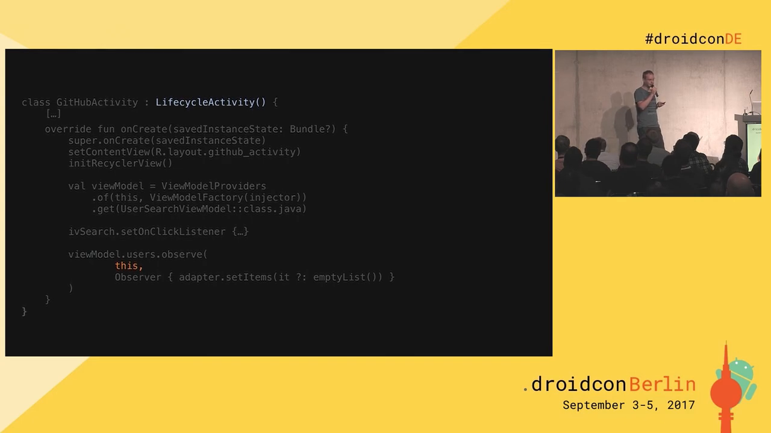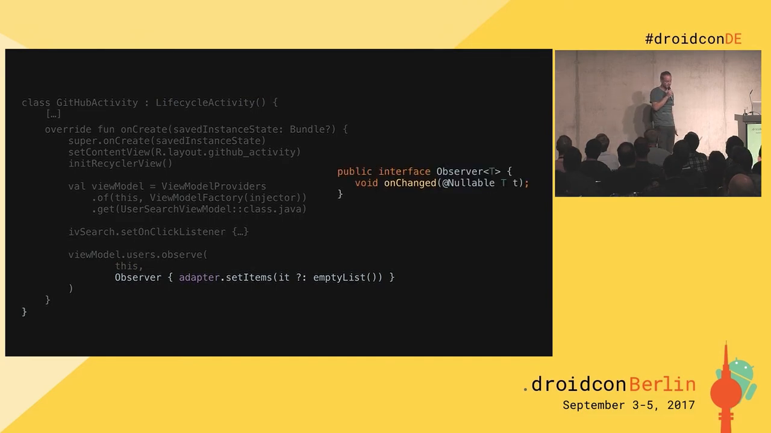And when your activity is destroyed, LiveData will automatically remove your callback. So you don't have to care about removing the callback yourself. You don't leak. It works fine out of the box. Yeah, the lifecycle owner interface again. And the second argument is an observer, and it's again an interface with only one function, onChanged, and you get the value.